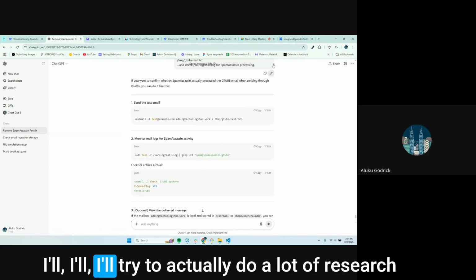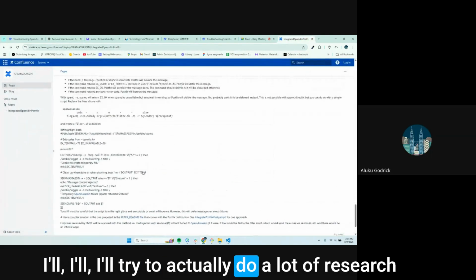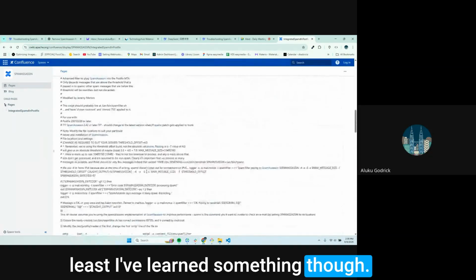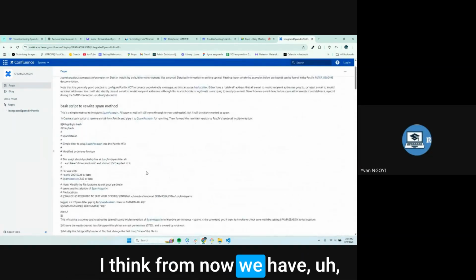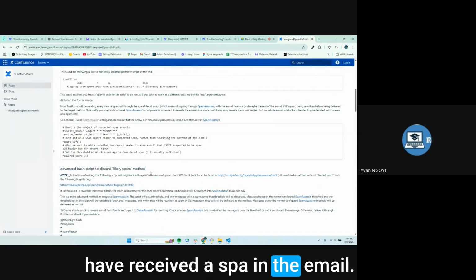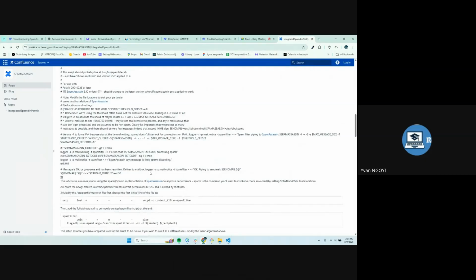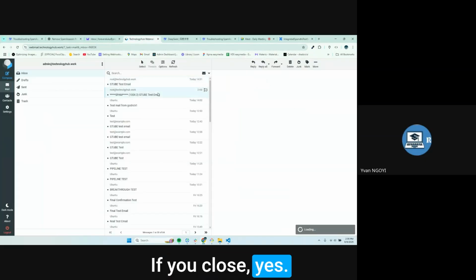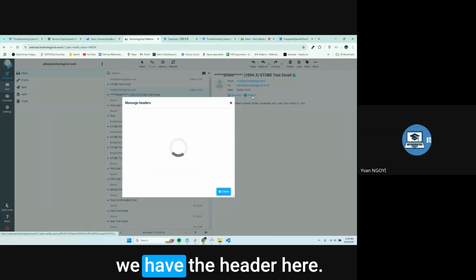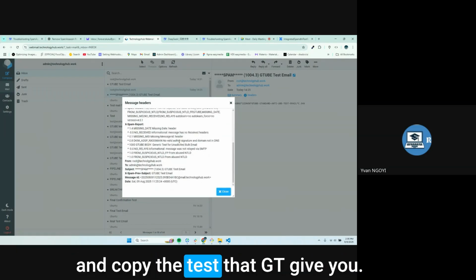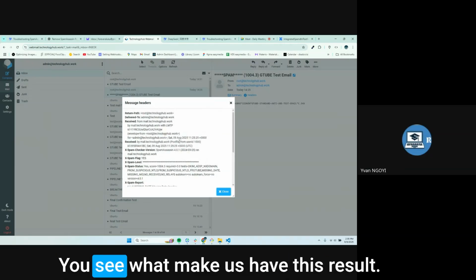Okay, I'll try to actually do a lot of research now with the documentation, but at least I've learned something. Yes, I think from now we have some good news because we have received a spam in the email. If you go in Roundcube, yes, this email that we have the header here. I think what you can do now is to go and copy the test that ChatGPT gave you. You see what made us have this result?